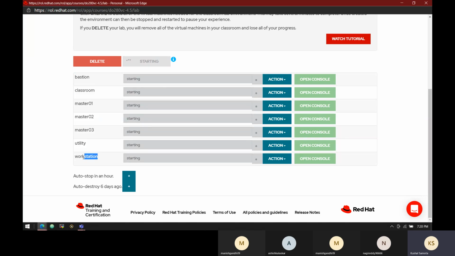Utility workstation. Workstation is like your machine. So you can do everything from the workstation. You'll be logged into the master API server from the workstation by some ID and password, like the way we do in Kubernetes. So let it start.